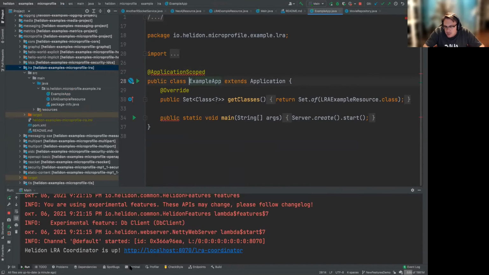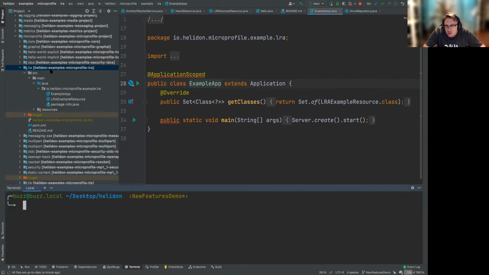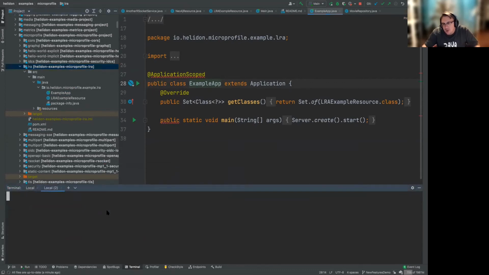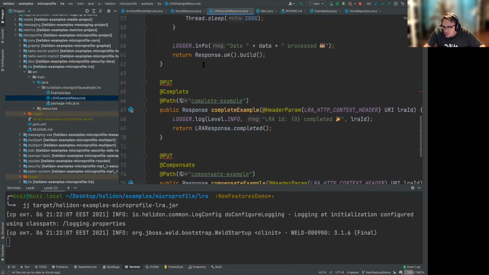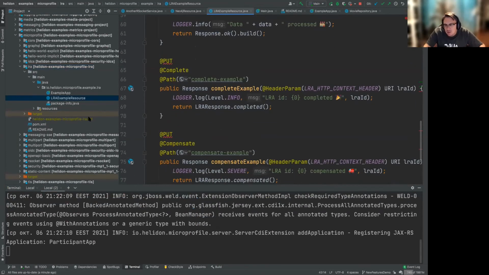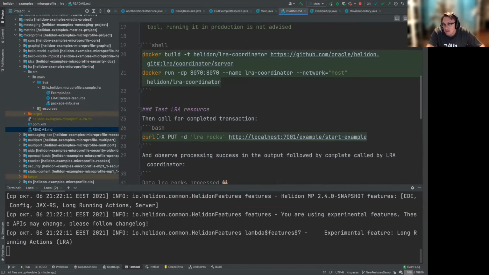I just need a terminal to open it. So let us just go to the project and run our service. I will just go java -jar. I already precompiled everything for you because of the interest of time. So we will just start the example and we will try to call these methods and see what actually happens there.